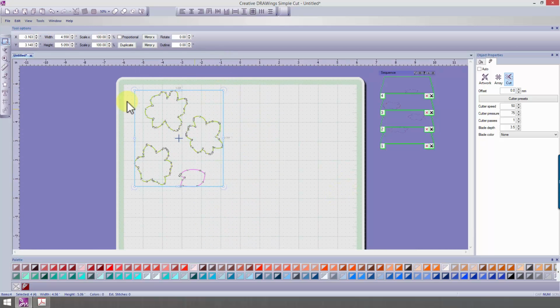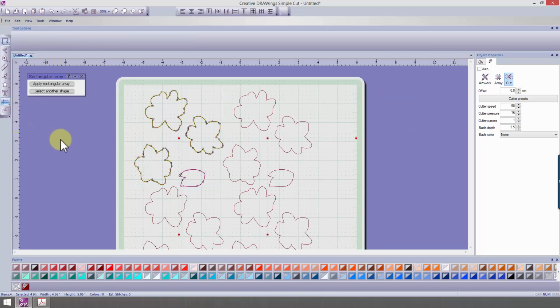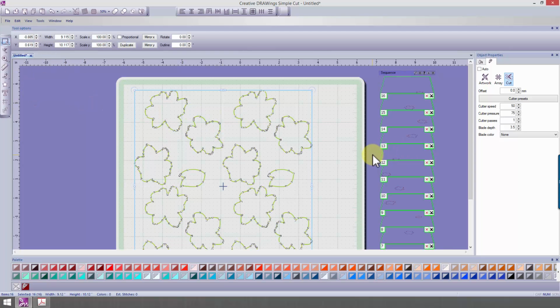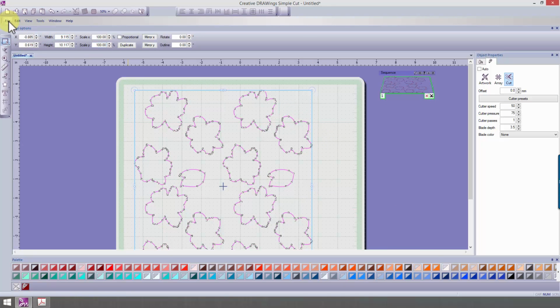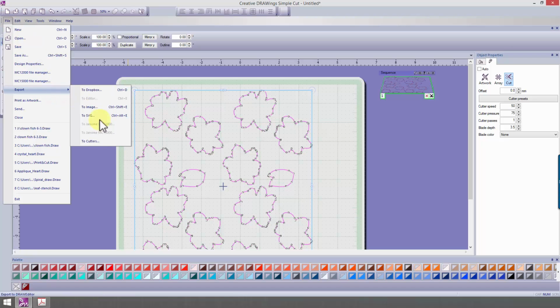To create more than one, use the Rectangular Array tool. Select it, and you'll multiply the number of pieces. I have 2 copies going across, 2 copies going down, and I can apply that rectangular array. To cut all the pieces at one time while they're all selected, right-click in the selected area and select Combine. The design is now ready to export to the cutter.